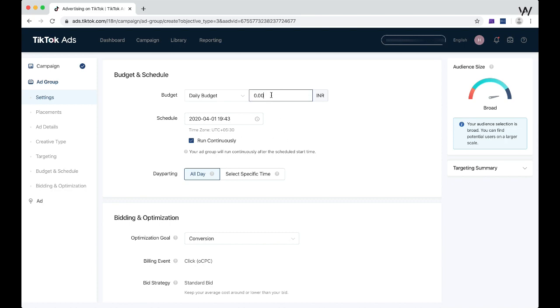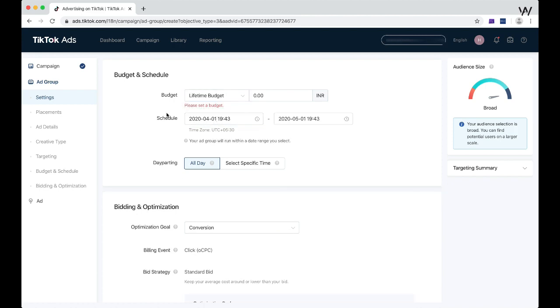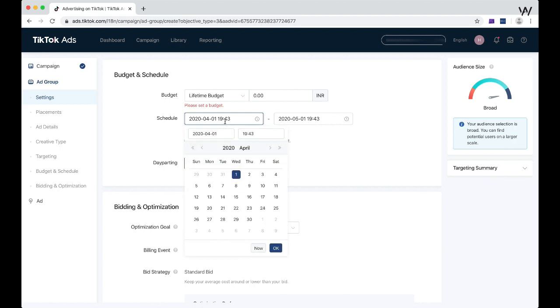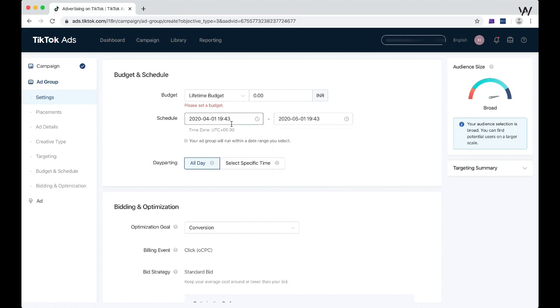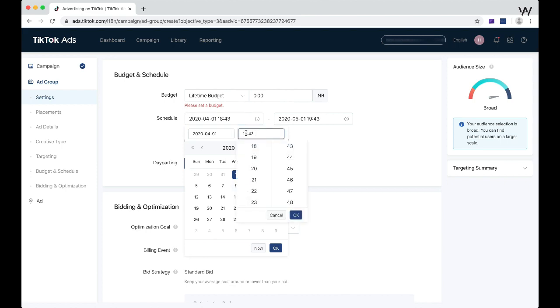This is where your budget is. Here you can select a daily budget or a lifetime budget. Lifetime budget is the total budget that you have for the period that you want to show your ads in. So let's say I want to show my ad from 1st April to 1st May. So that is about 1 month. This is where you can select the time.